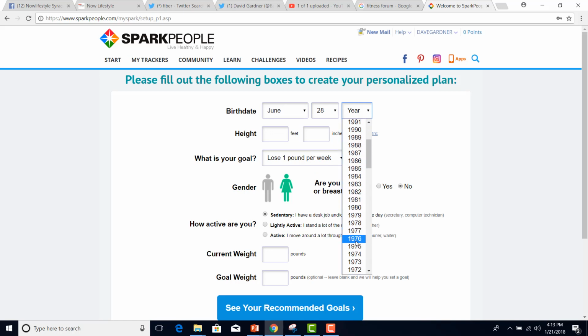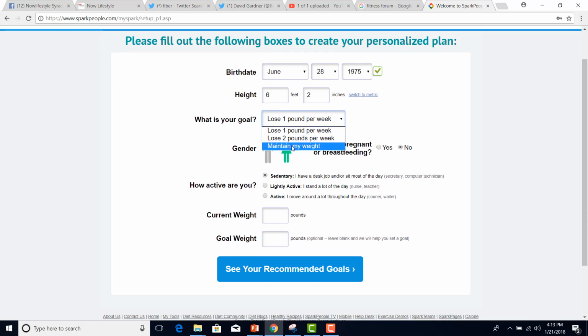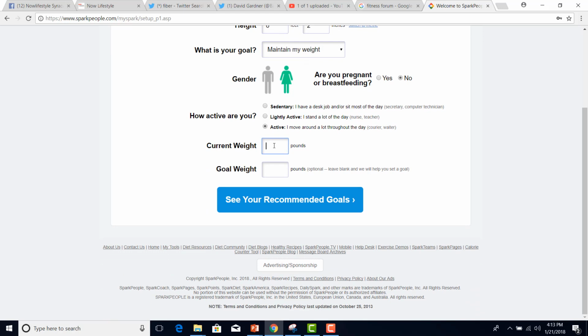And let's see there. I am 6'2". Lose 1 pound a week, sure. I mean, I'll probably maintain my weight because I don't need to lose a lot. Breastfeeding, no, because I'm a man. Let's see, lightly active. I'm active. I move around a lot through the day. Current weight, whatever. Let's say I'm 195. Okay, I want to be 185.